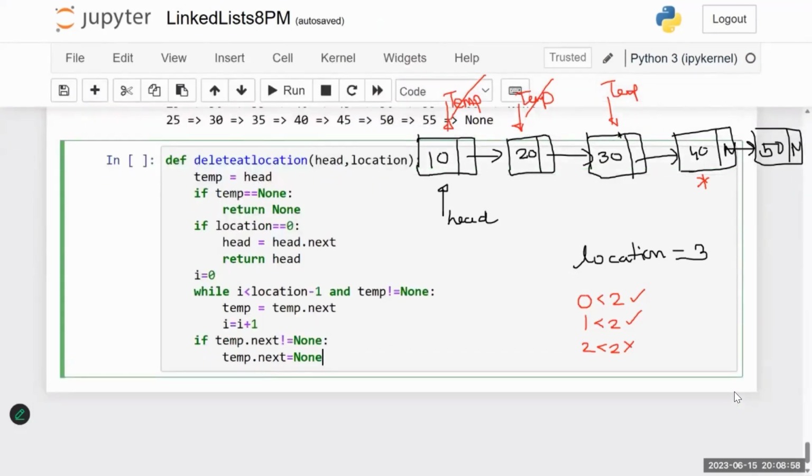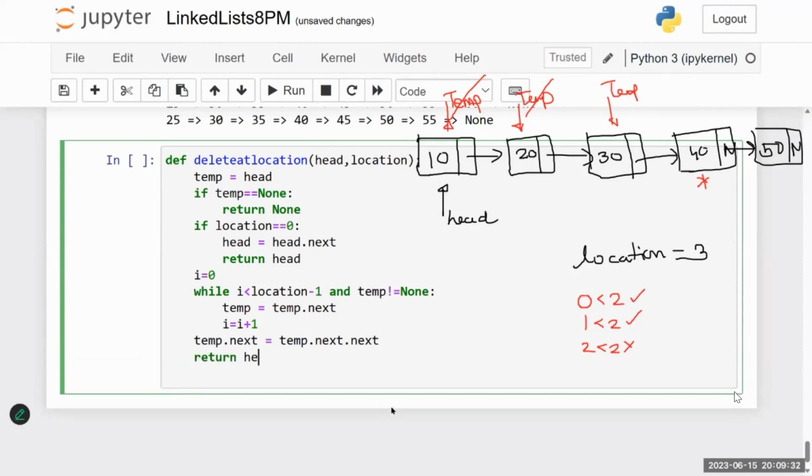One second, something is wrong here. If temp.next is equal to None, I think we have to take that. If temp.next is equal to None, then there is no need to write this one, right? Okay, I will remove this and write one more statement. Can you please cross check? Can I take temp.next equal to temp.next.next? Can I take it like this? Yes. And then I am going to return head.